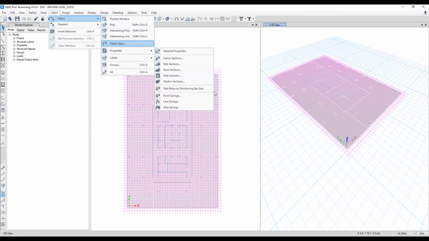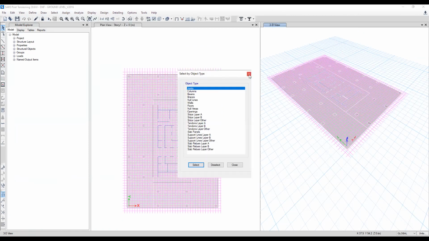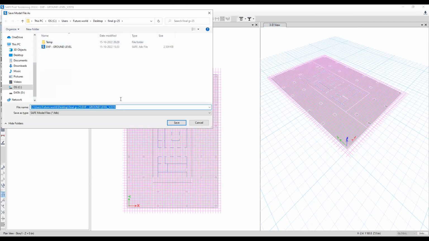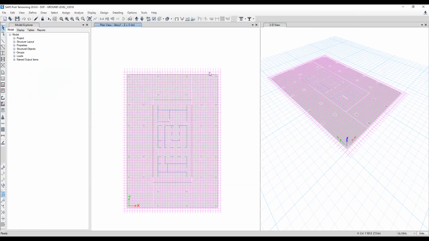Sir, basically in the SAFE part, whatever types of analysis, deflection, or other checks we apply, then moving to the design part, these are basically some checks, some designs we perform. Once our design is complete, we move to create the detailing sheet, sir. If our model is analyzed, first of all we need to analyze our model. So here we have run analysis. Just save this file.